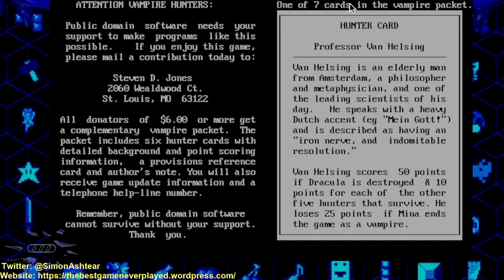Alright, this game is... okay, public domain software. So you can play it as much as you like, unlimited. But you could send the developer $6 and get a vampire packet. 6 hunter cards, detailed background, point scoring information, provisions reference, so basically material to turn this into a physical board game.